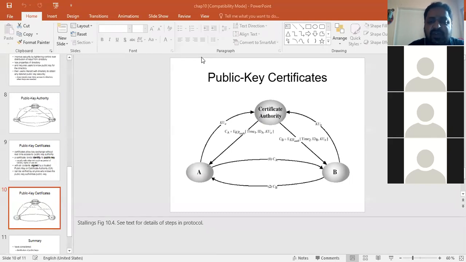Public key certificates are generated by a particular certification authority, which will generate the certificate for a particular user. For example, if user A wants to send data to user B, before sending the data to user B, he needs to have a public key. For the public key, he will get it from the certification authority.